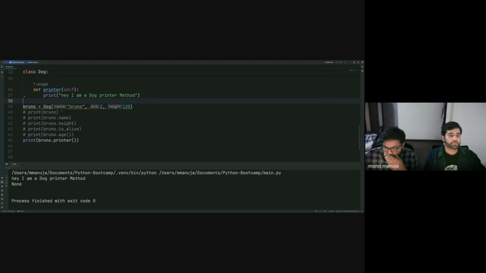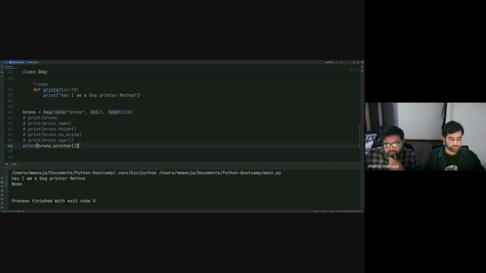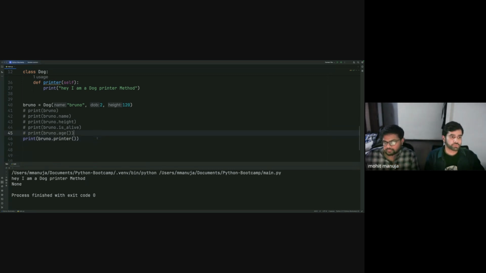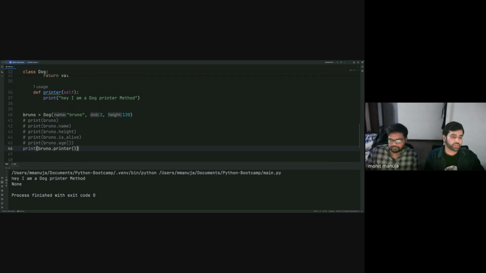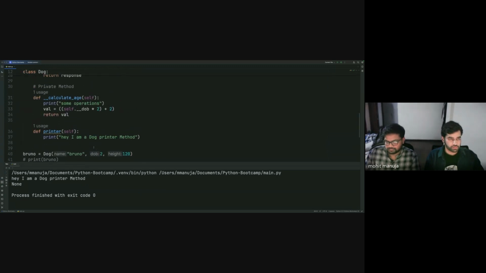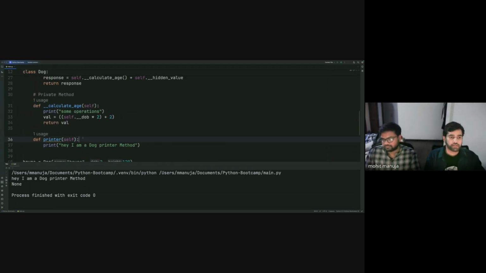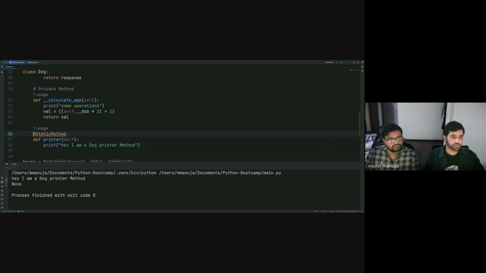So coming back to the printer method that we were talking about. Now I'm calling a printer method. It is going to this printer method. It is printing, hey, I am a dog printer method, right? Now, if I don't need any of these values here, then what we can do is define this method as a static method.